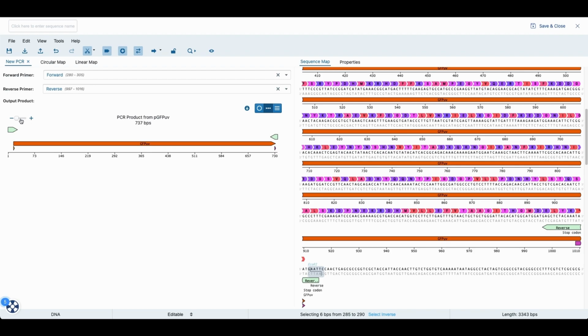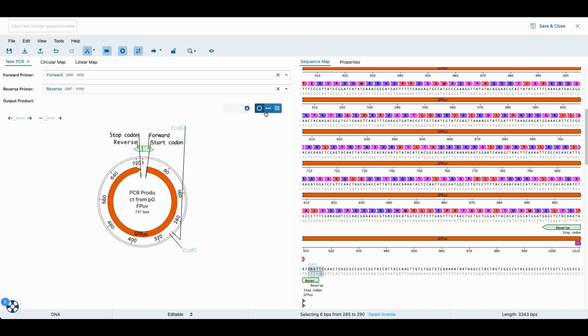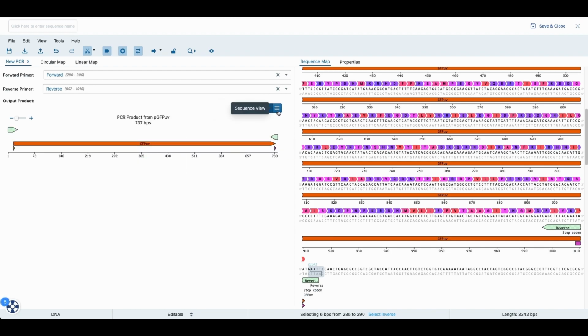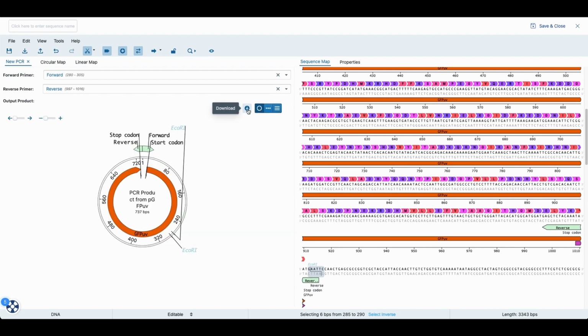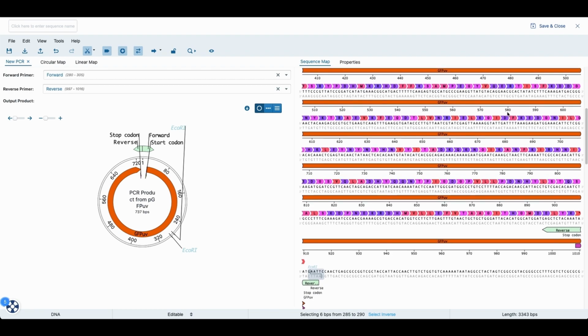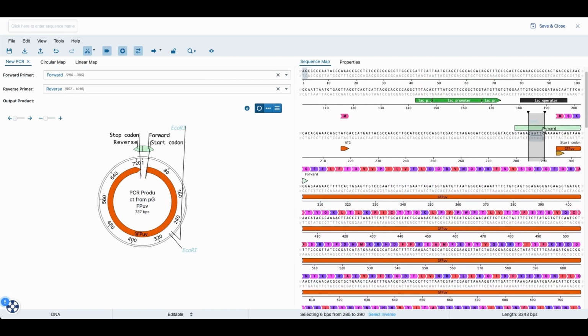And of course, you can zoom in or out using the slider here. You can also toggle the view between circular, linear, or the actual sequence map. And if you wanted to, you can download this file as a GenBank, FASTA file, or JSON, and open it back up in the sequence editor in SciNote. A quick note here, if you did download this file and open it, you will see the new cut site that we added for EcoRI for the forward primer.